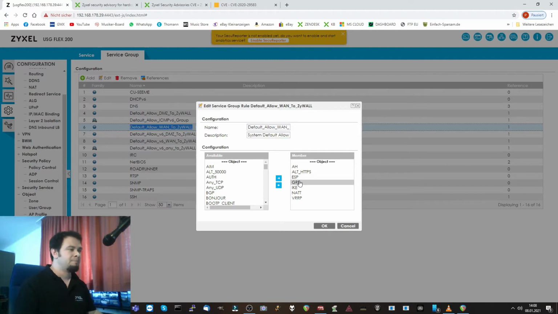So for example, the VPN services, ESP, IKE, and NAT-Traversal are rather unrelated to this kind of issue. Same with AH. VRRP is also not dangerous. So in an optimal solution, this might be the only stuff which you have on the screen over here.